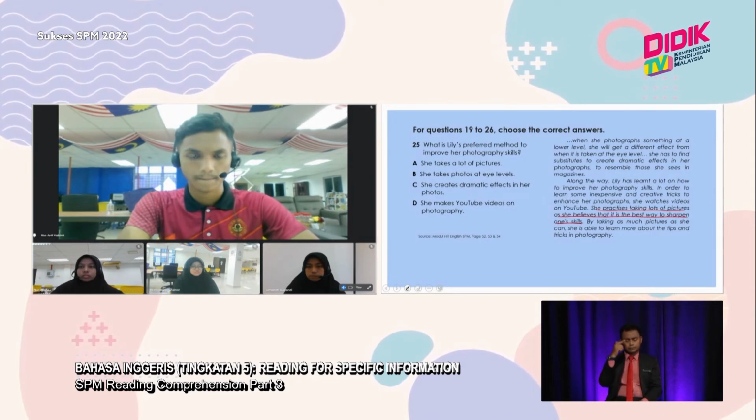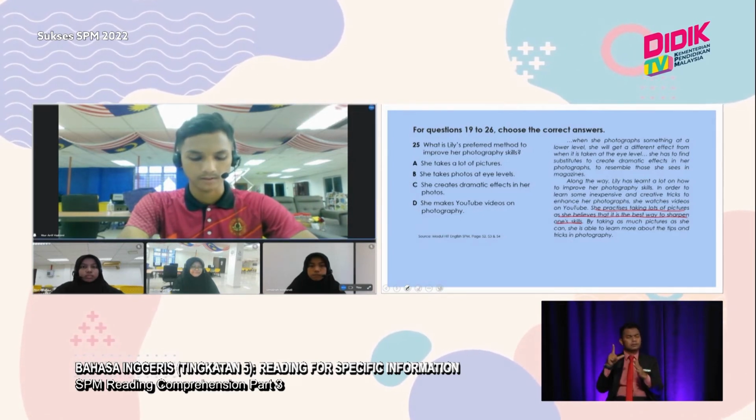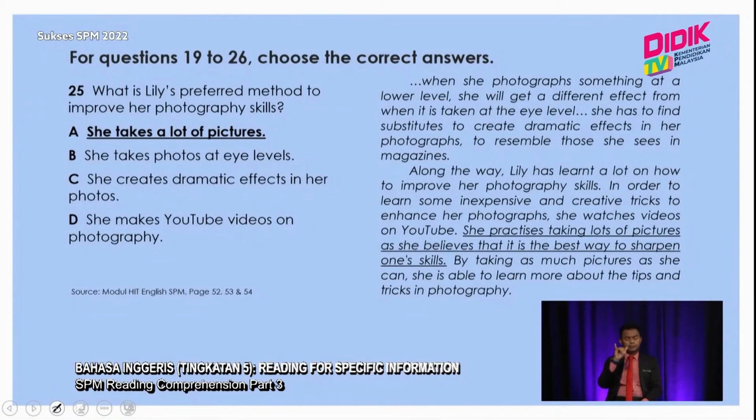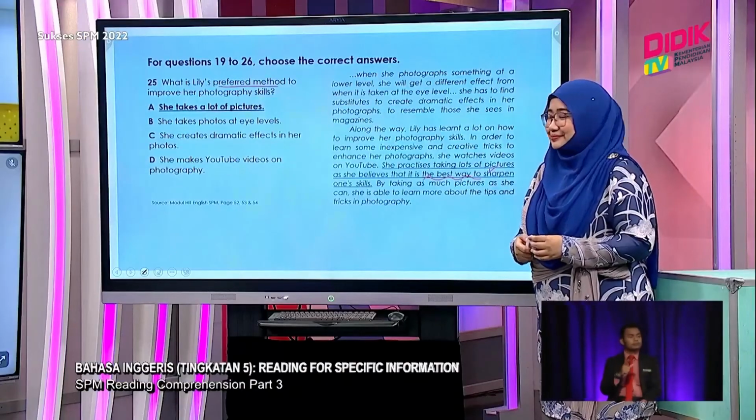So between A, B, C, and D, which one do you think is the answer? The most suitable answer is A. She takes a lot of pictures. Okay, yep. It's correct. She takes a lot of pictures. So this is taking a lot of pictures. And then if we look at the question, preferred method, this matches with the statement the best way to sharpen one's skills. All right. So good job, Arif.